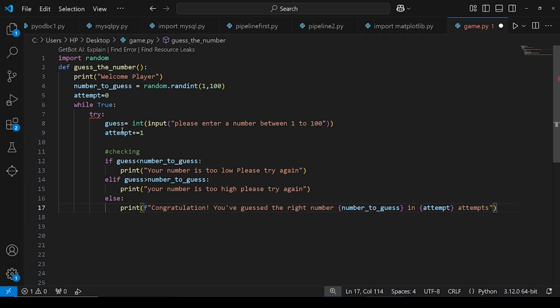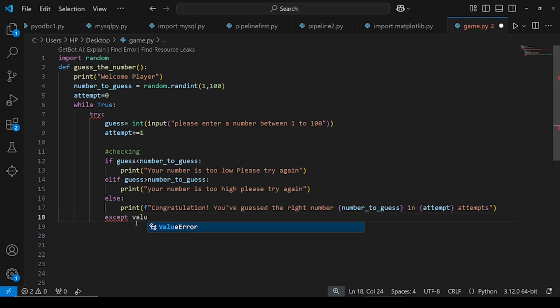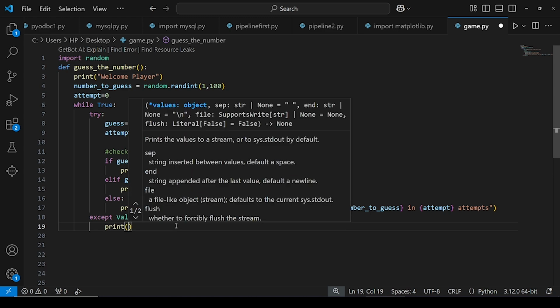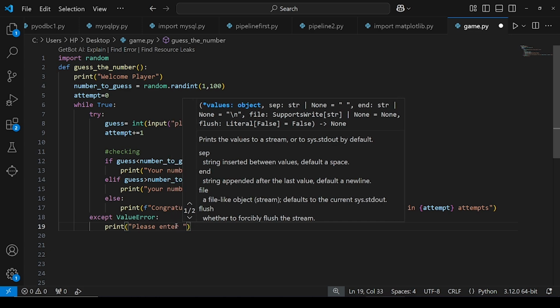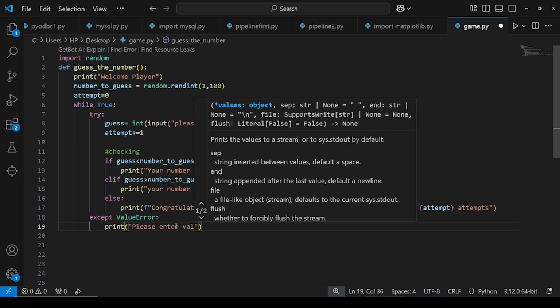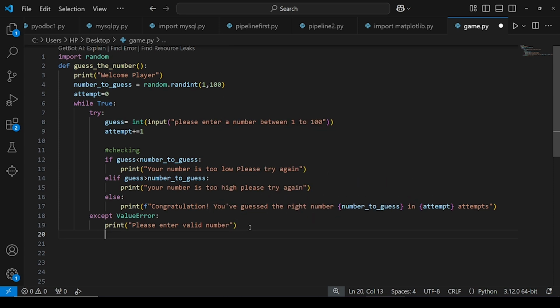Because I have written try here, of course I have to write except also, right? Except ValueError. So if by any chance the user enters a character type or a float number, it will give an error and it will print please enter a valid number. Done.